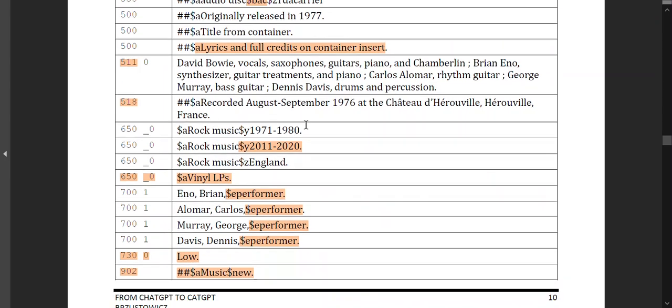We have the rock music designation from the era, but then we also have rock music designation from the era in which this is released, which doesn't make any sense because it's a reissue. We have Rock Music England. We also have this incredibly fun hallucinated subject heading called vinyl LPs. There is something similar in the form of work and things we'll see in a minute, but this is definitely not a subject heading.